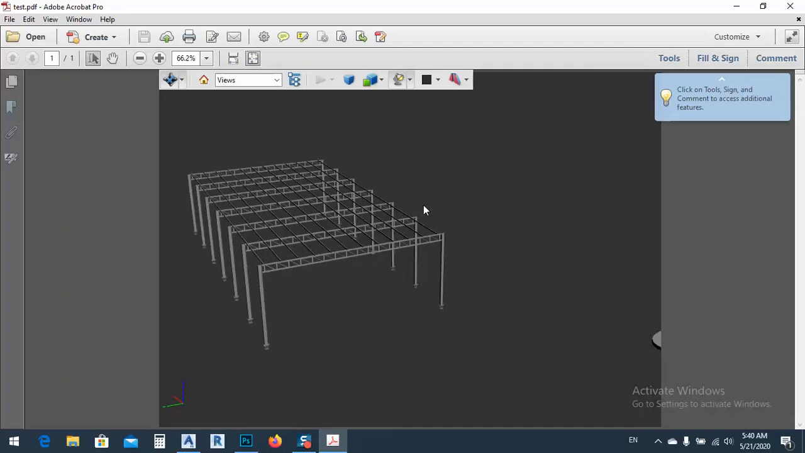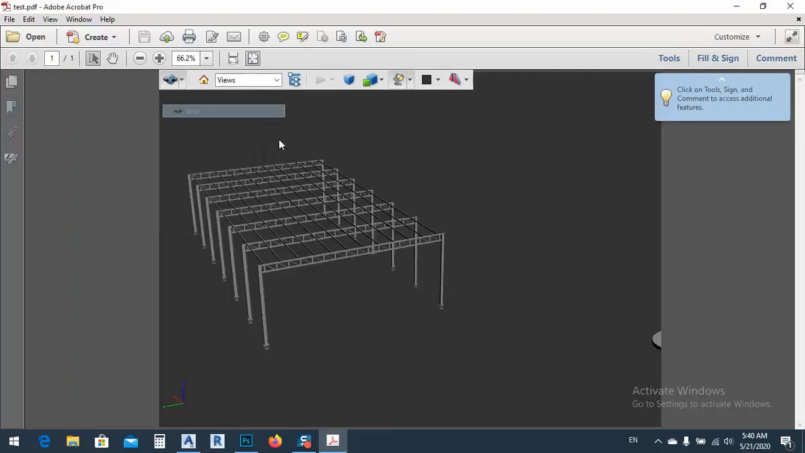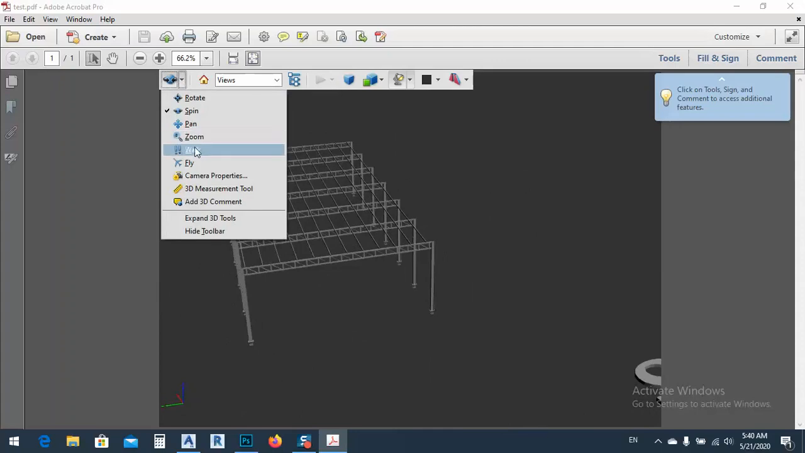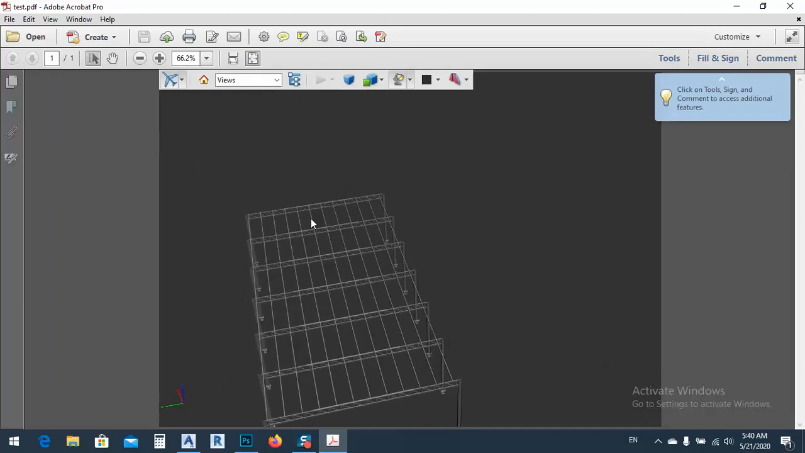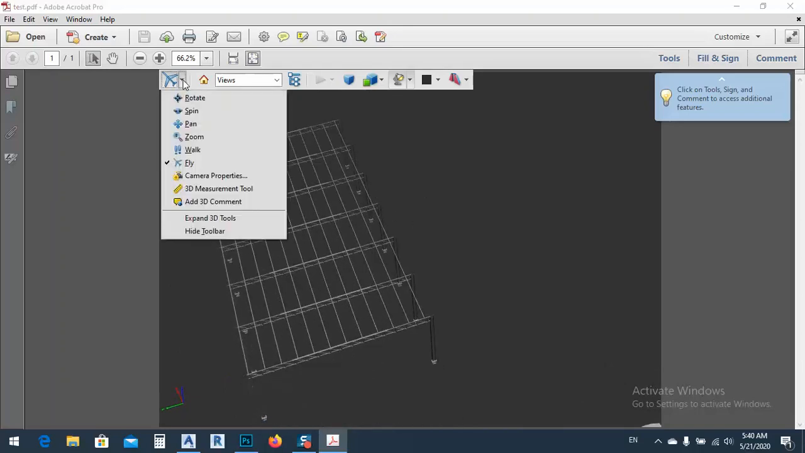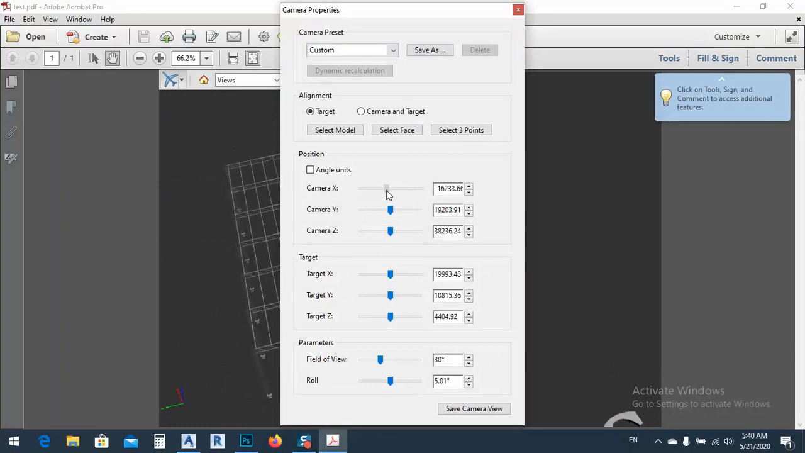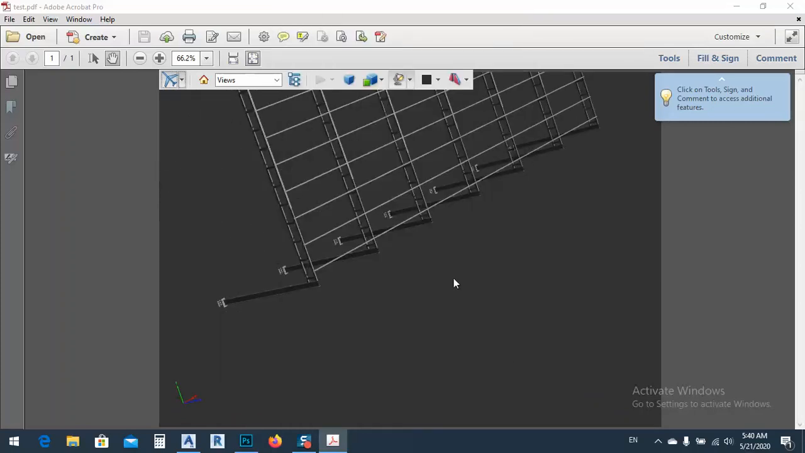Okay, so this is for today. Thank you guys. Don't forget, as you see here, we can rotate, we can spin, whatever we want here. We can walk, we can fly. We can go to camera properties. There are many things, you see. We can change from this one, from camera and target. We can do whatever we want. Depth of field, roll, if you want to make it like this.